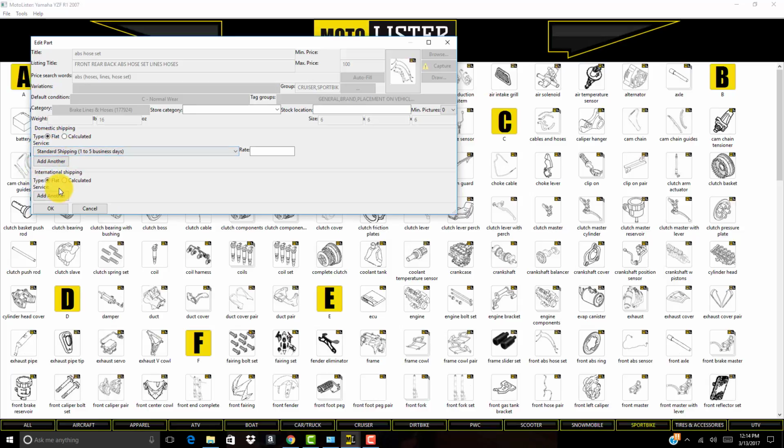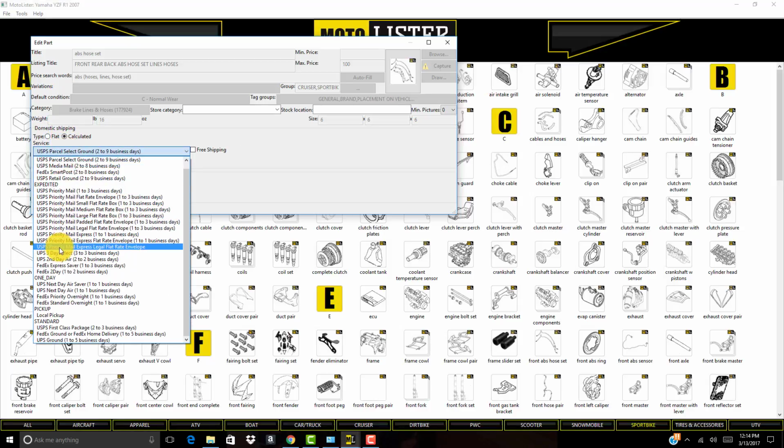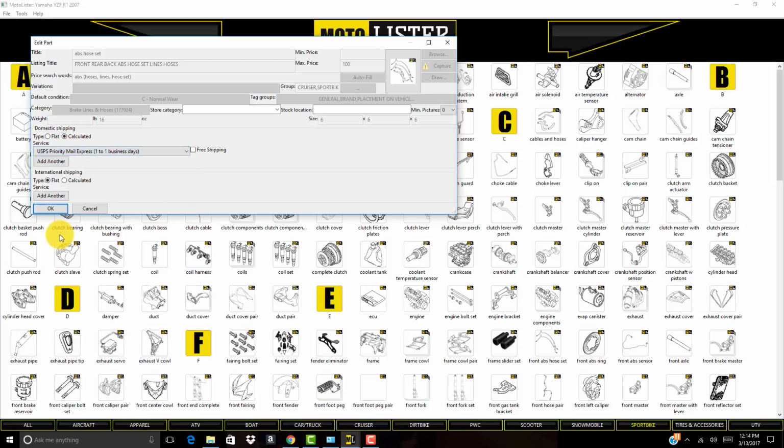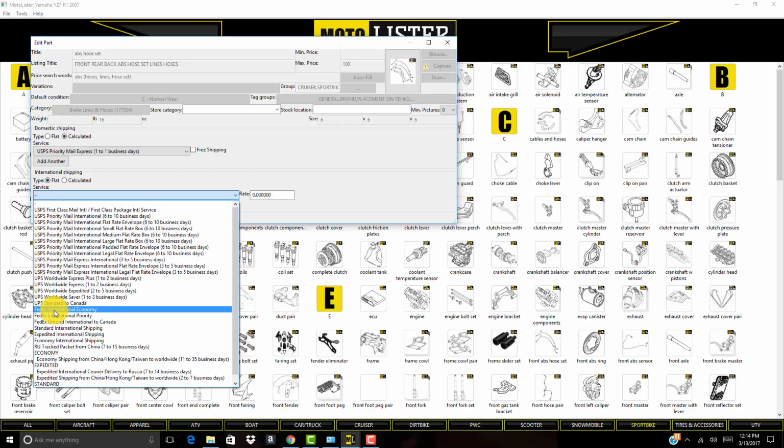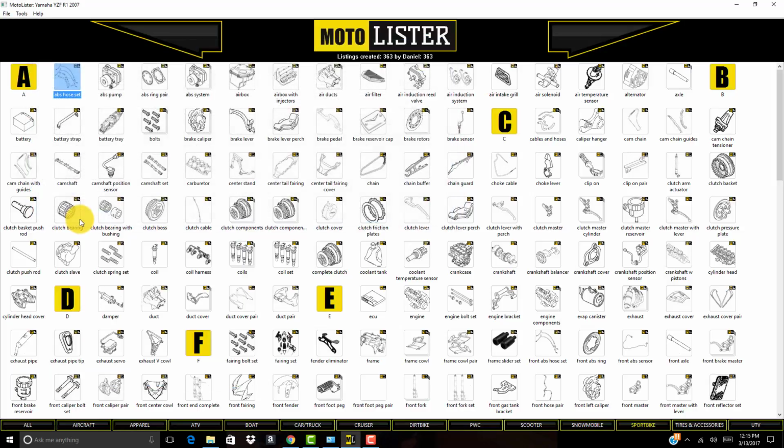And now you can change your shipping preferences. So we can either have it flat or calculated, and you can change this, as well as add shipping preferences for international shipping. You can also edit shipping preferences in bulk.